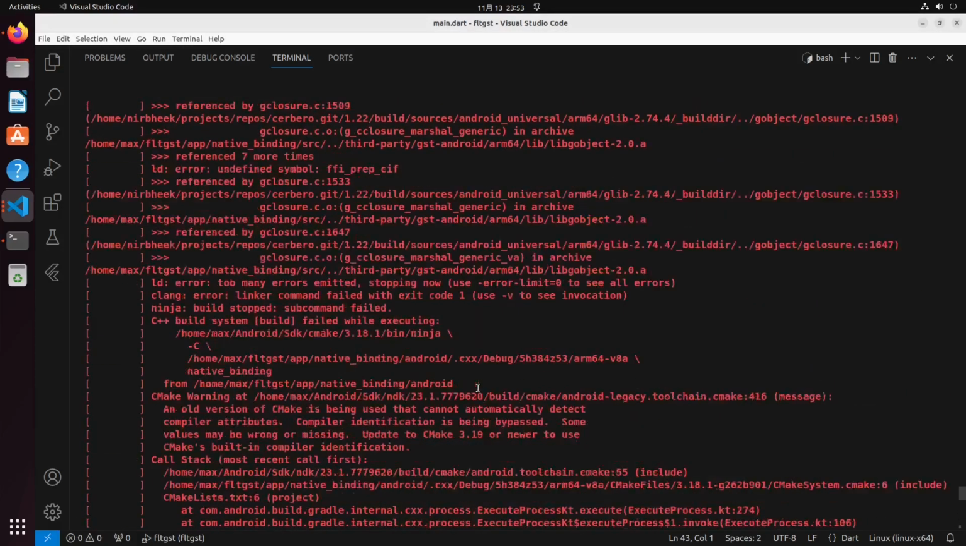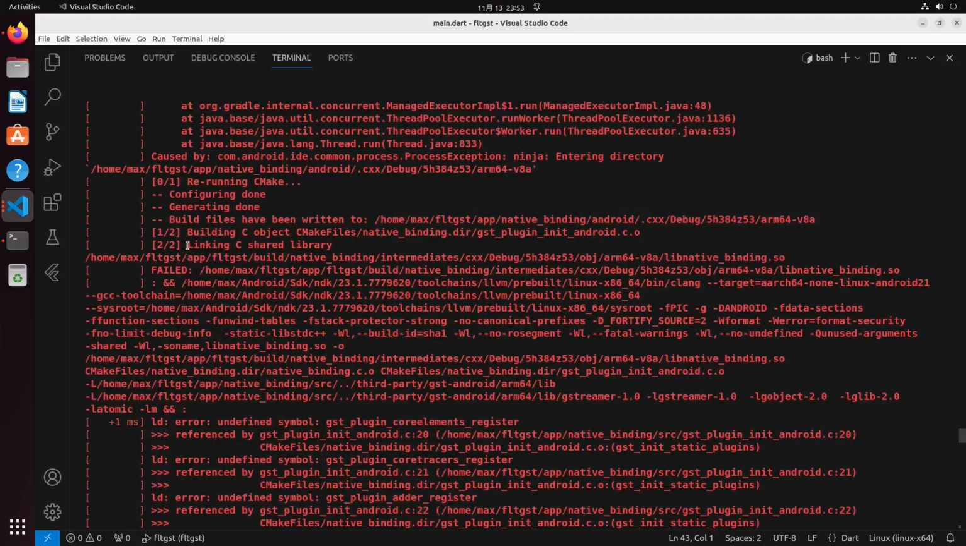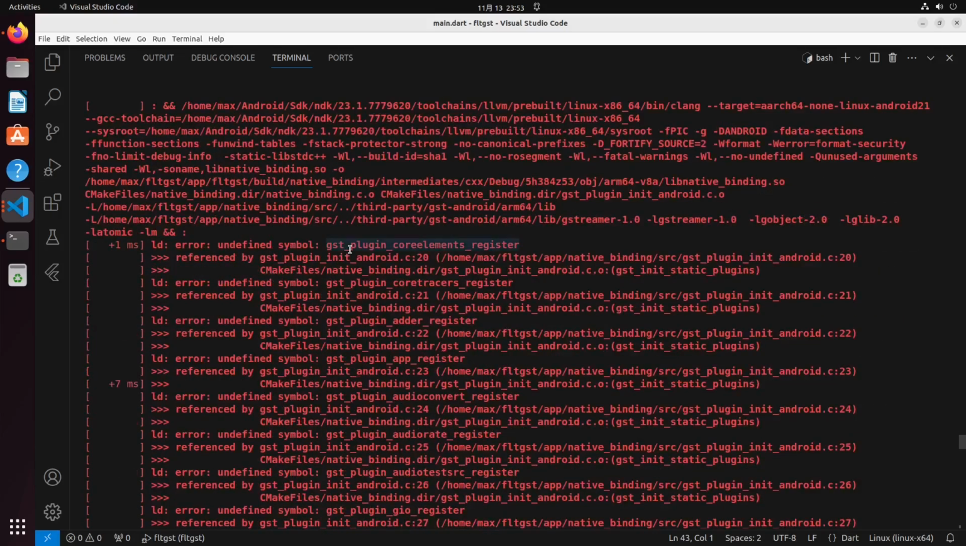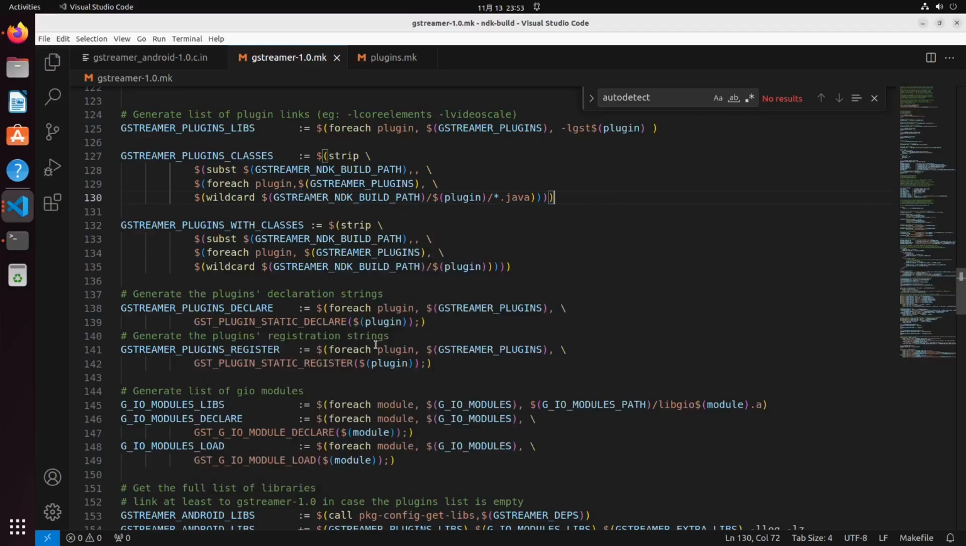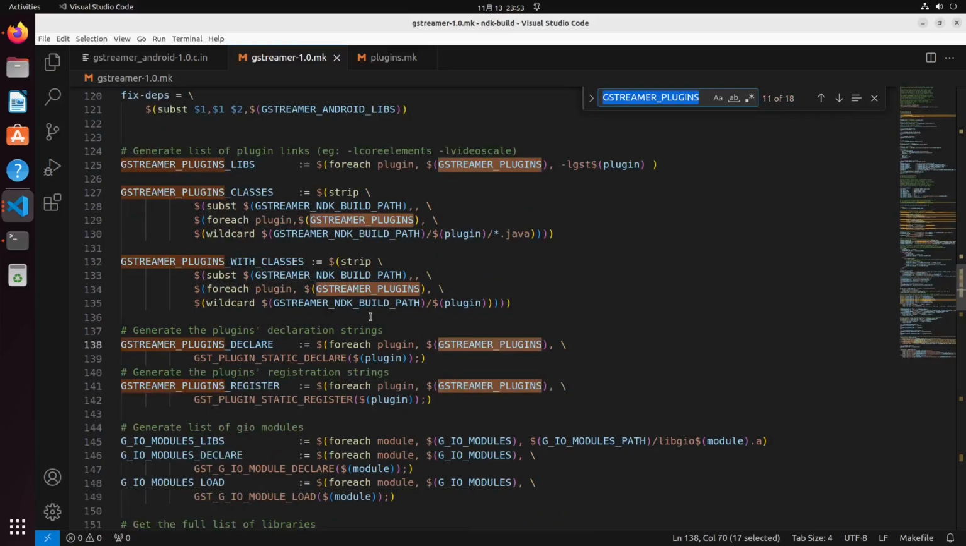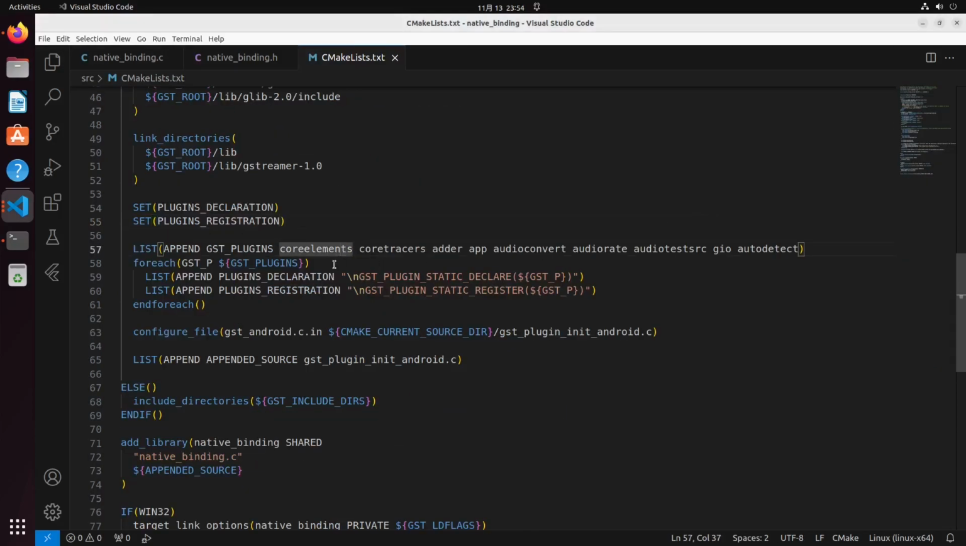Okay, let's see what it complains about. It's the linking complaining: undefined symbols, GST plugin register. Let's see what we are missing. When generating this, we have these libs. I think for each plugin we need to link against that using a GST prefix. Okay, let's try to add that.